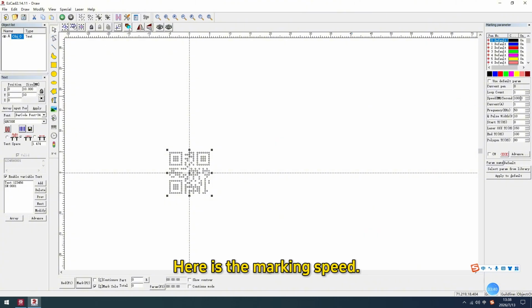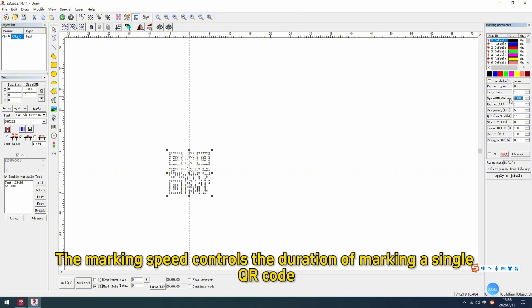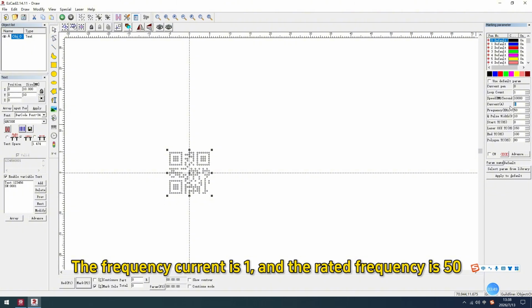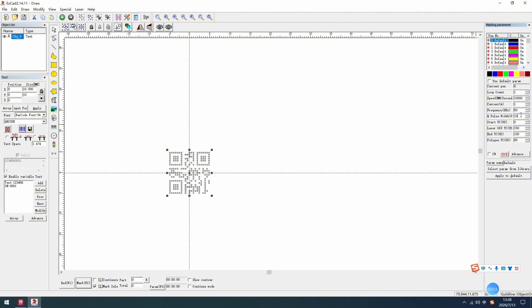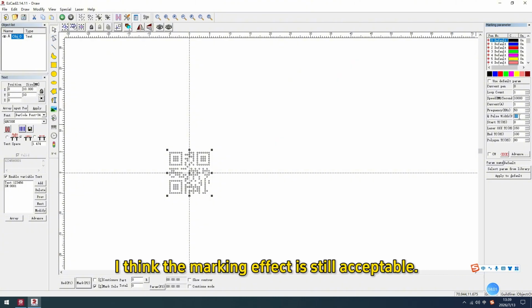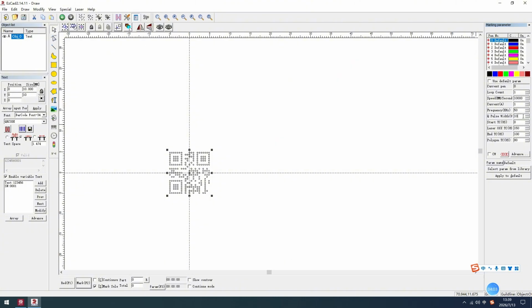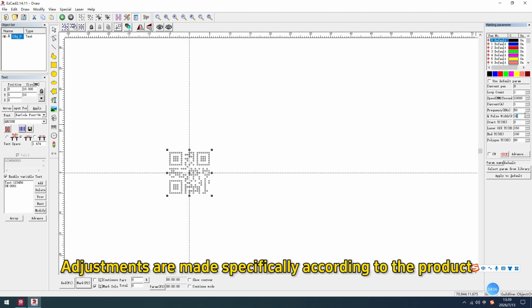Here is the marking speed. The marking speed controls the duration of marking a single QR code. The frequency current is 1, and the rated frequency is 50. The pulse width is 1 to 20. Take the middle value 10. I think the marking effect is still acceptable. Adjustments are made specifically according to the product.